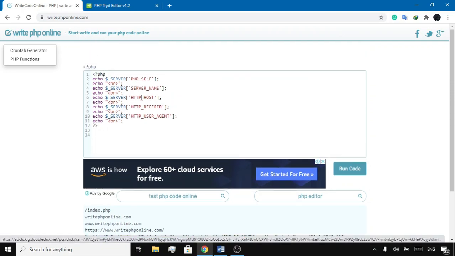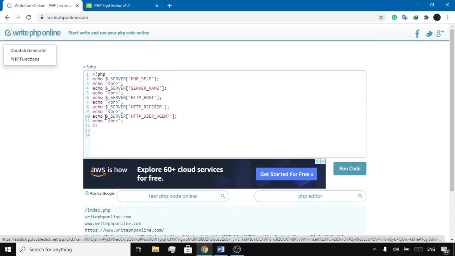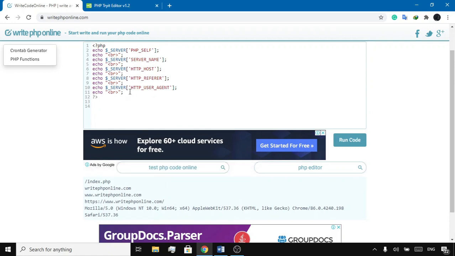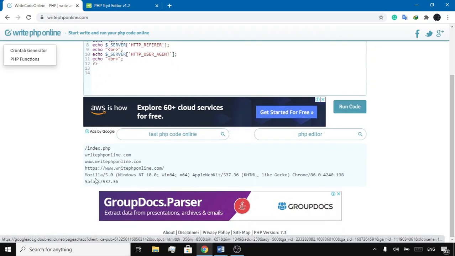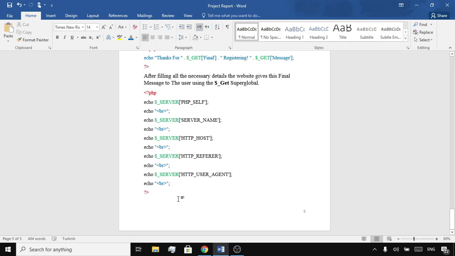Host, and HTTP referer. It gives the version of the application, like I'm using Chrome, it gives the version. And last but not least, the HTTP user agent, which is the Safari, which is stored in the system. And yeah, that was pretty much it. These are the SuperGlobal variables that we took in the last online course. Thank you very much for listening.